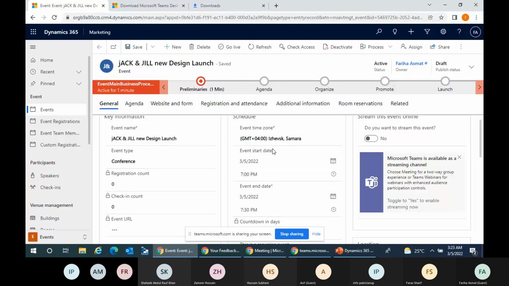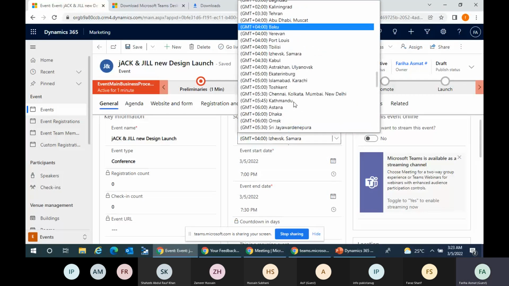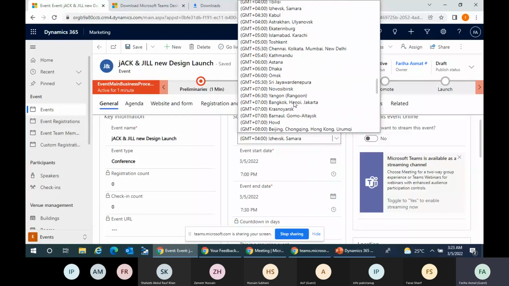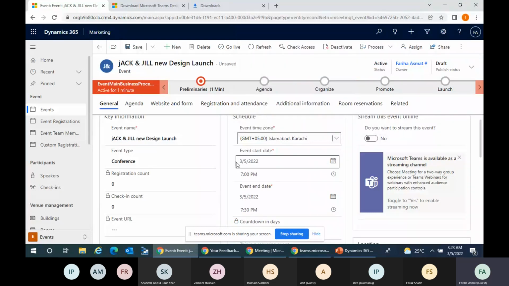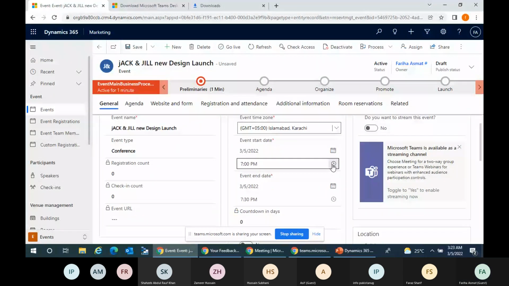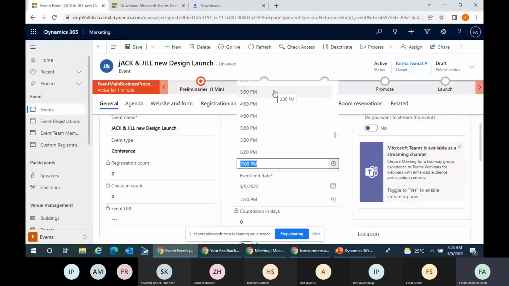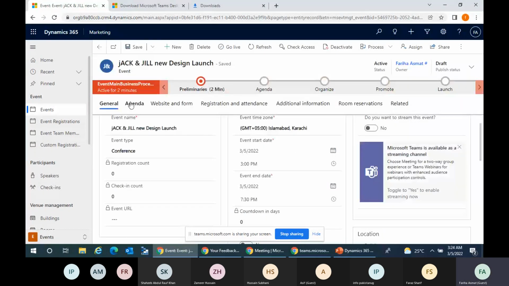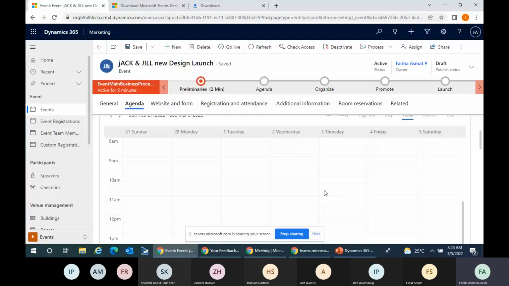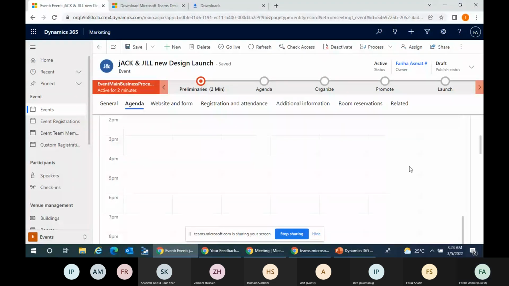So let me define GMT plus 5, and the event start date is set as 3/5/22, and I'm just setting it as 3:30, 3 p.m., right? So saving it, and on the agenda tab I'll be able to set my session around 4 p.m.